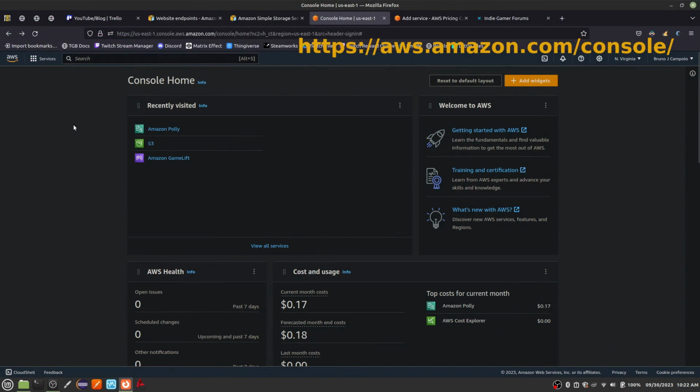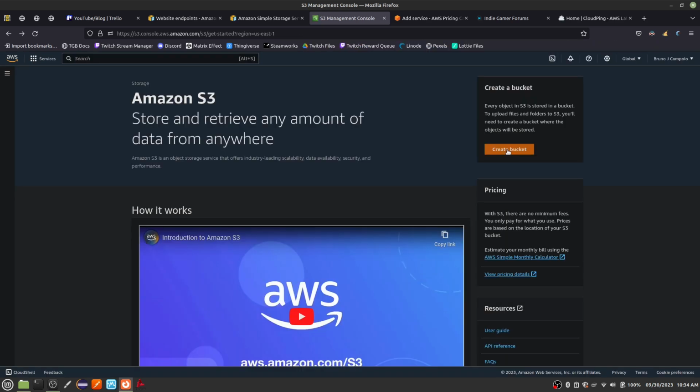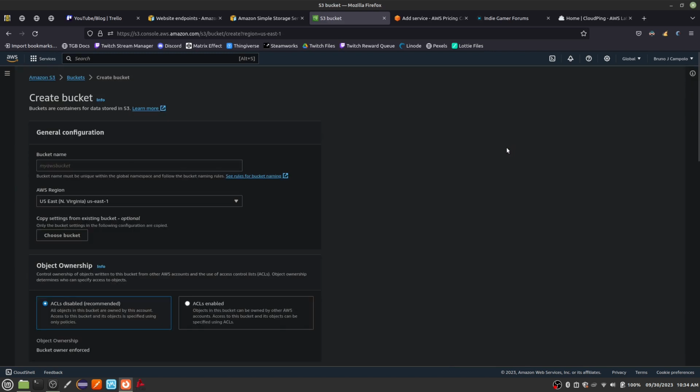Once your account is created, navigate to the S3 console. S3 is where you'll store all of your website files. For each website, you will need an S3 bucket. Click the Create Bucket button to get started.